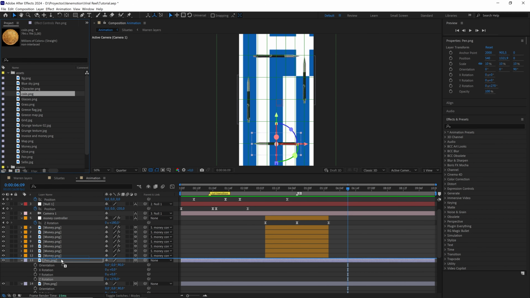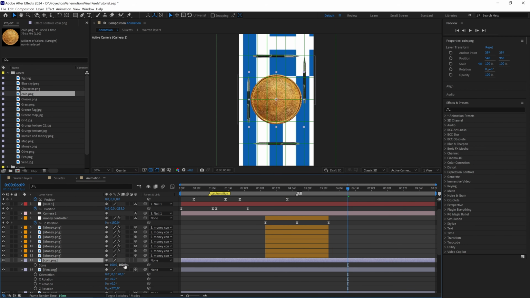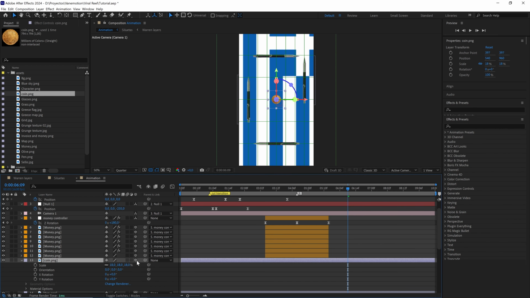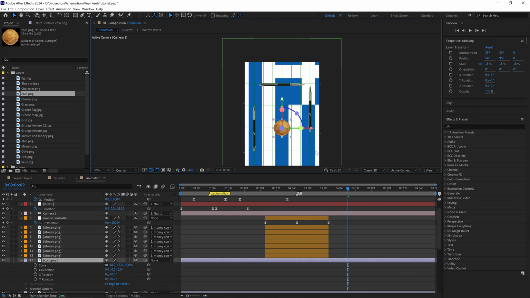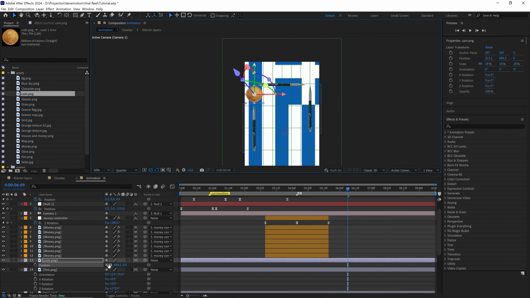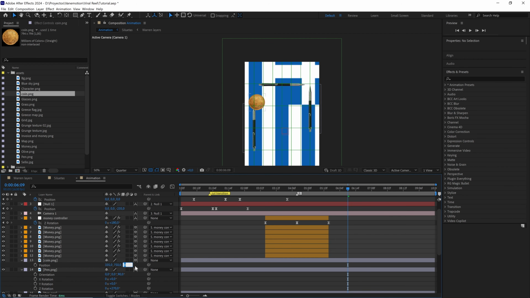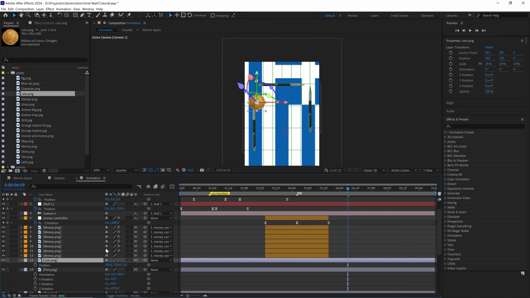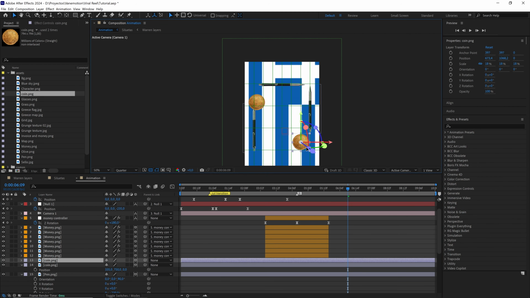I'm going to bring in this coin layer now. I'll set its scale to 10%, and I also need to convert it to 3D. To position it correctly, I'll set these values: 335 on the x-axis, 750 on the y-axis, and the Z-axis should be at 0. We'll make a copy of this layer and place it down here.